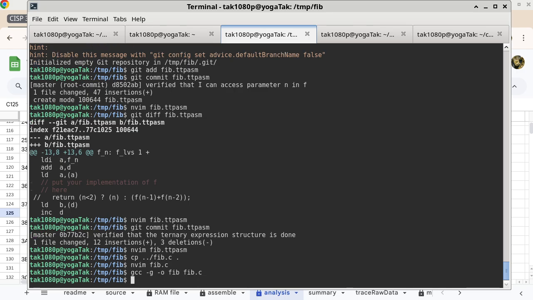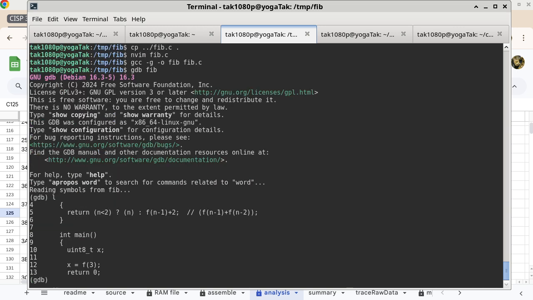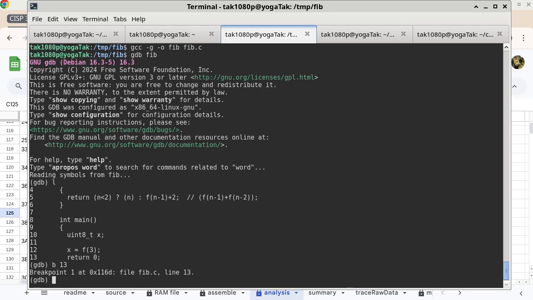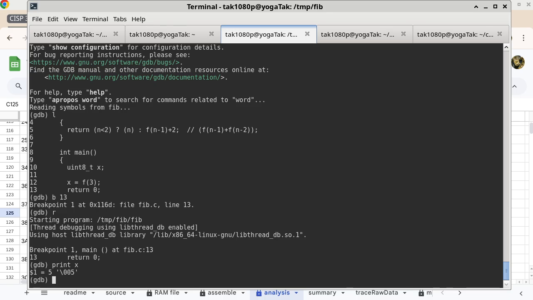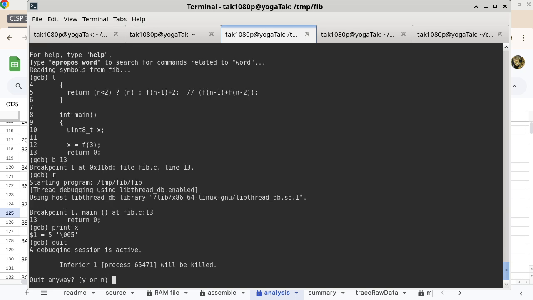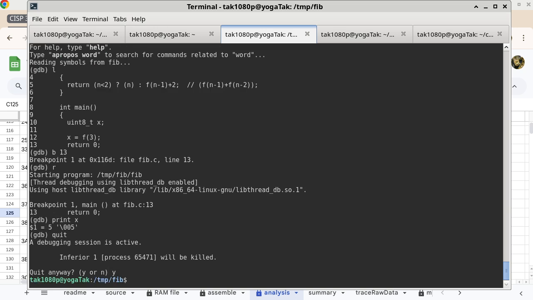gcc -g -o fib fib.c compiles just fine. gdb fib, put a breakpoint on line 13, run the code, print x. It is also 5. In other words, I'm double checking. I did it once by hand, and then one more time using the compiler, just to make sure that it looks like the recursive call was done correctly. Are we good so far? Now that we can do one side of the recursive call correctly, we try to tackle the double recursive call. This is where the challenge is.